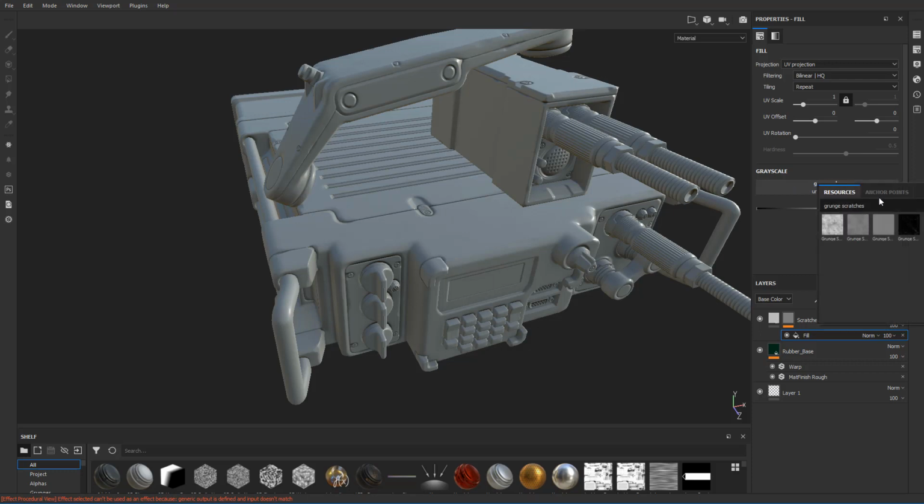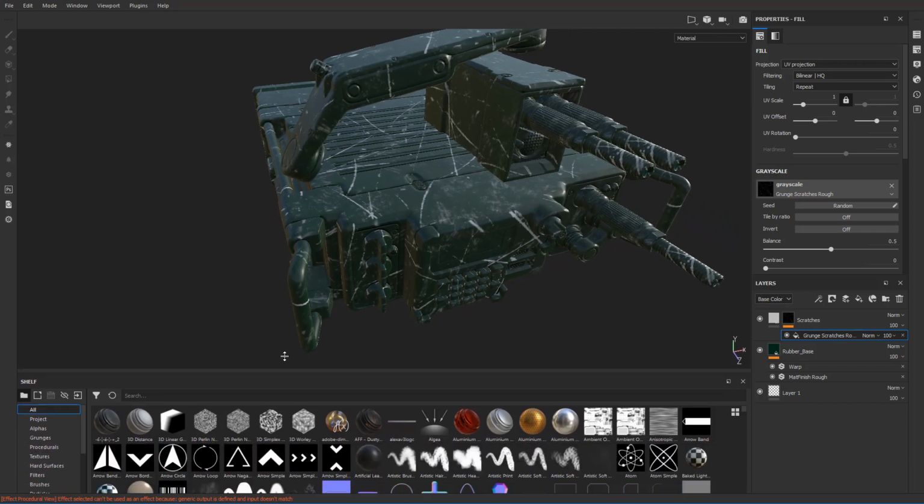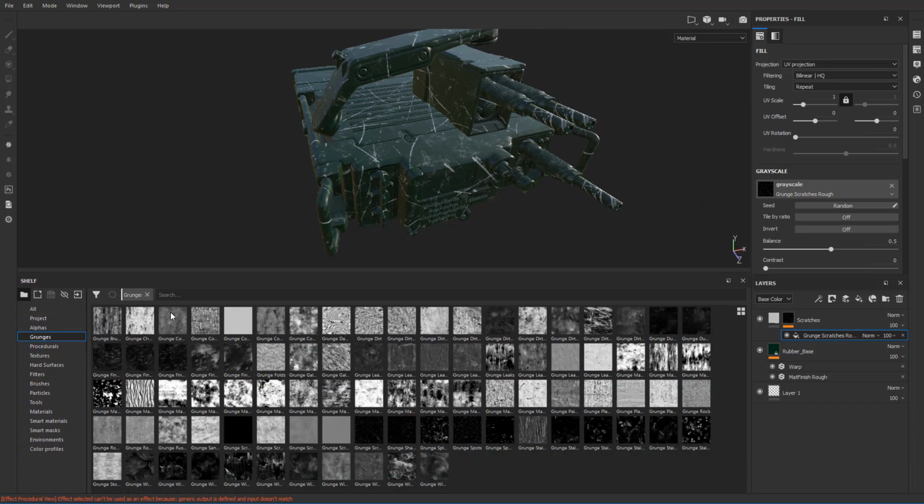So just left click on the grayscale node and then type in grunge scratches, and then you have different scratches to select, and the one that I want is called grunge scratches rough. So let's click on that, and you can see that it's adding those scratches to it.